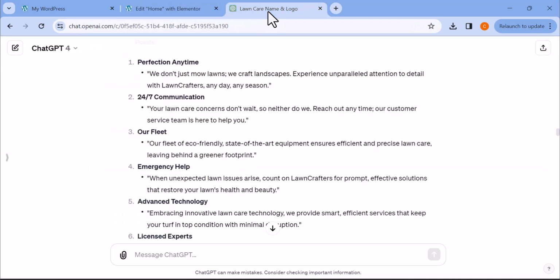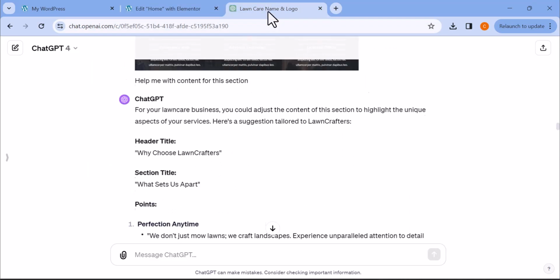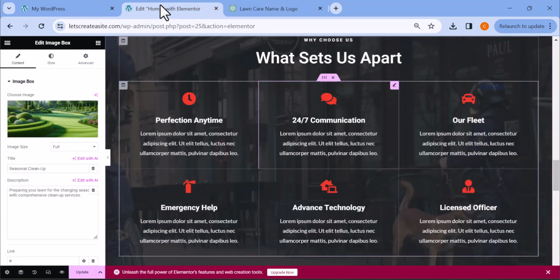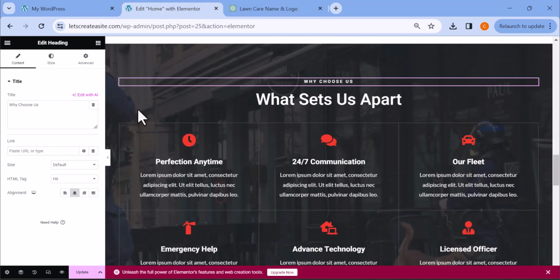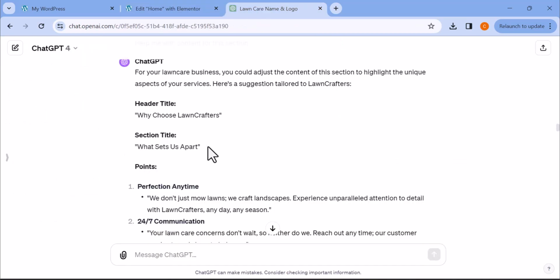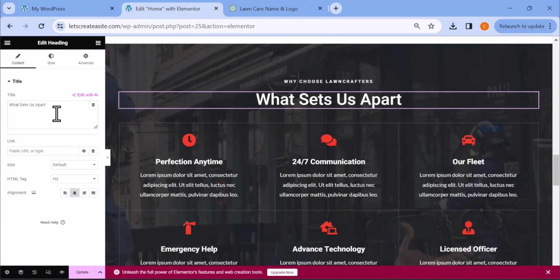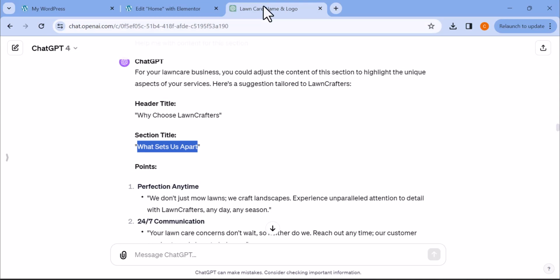So my next task now is to just go ahead and copy each, and I'm just going to quickly show you what I would do. So let's copy this text here for the header title, and we're going to replace this here. Next, we're going to copy this, and I'm going to replace this text. So I click the pencil icon and I change the title. And then next, I'm going to copy the first one.